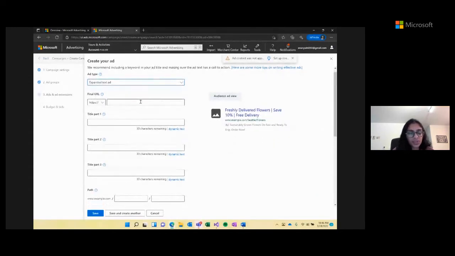The next thing we have to do is put in a final URL. This will be the displayed URL on the ad. This will not be the place that the user lands on when they click on your ad, but this will be displayed so that they can identify which company is advertising. So you should go ahead and put in something similar to the URL that we put in earlier.